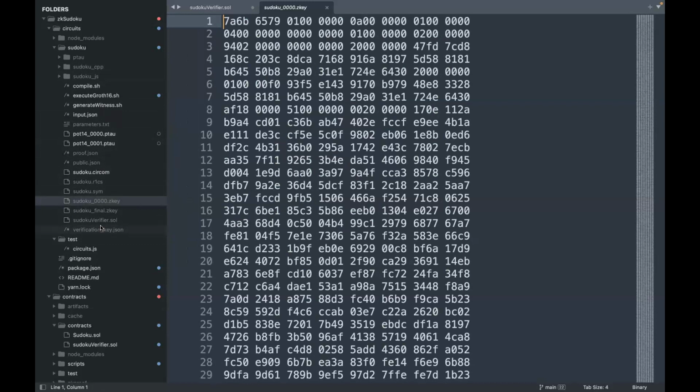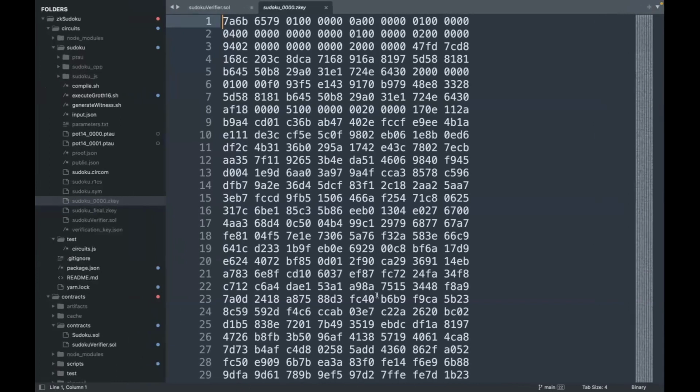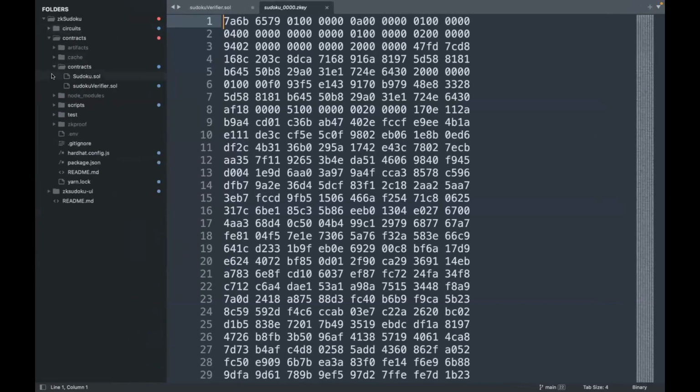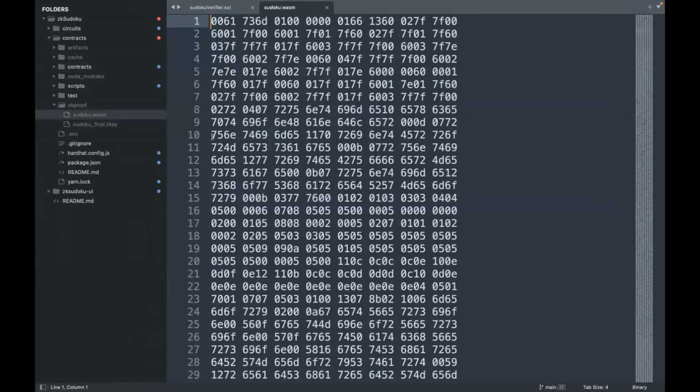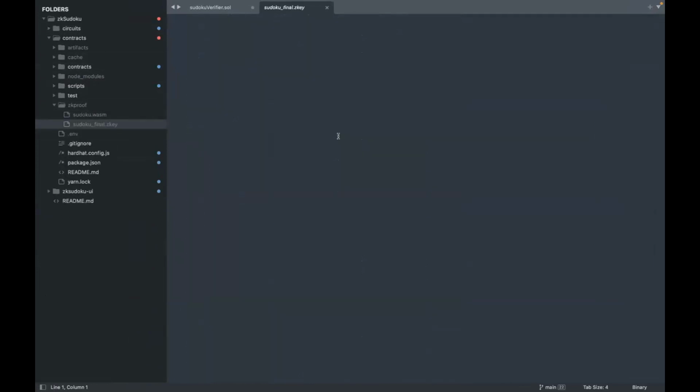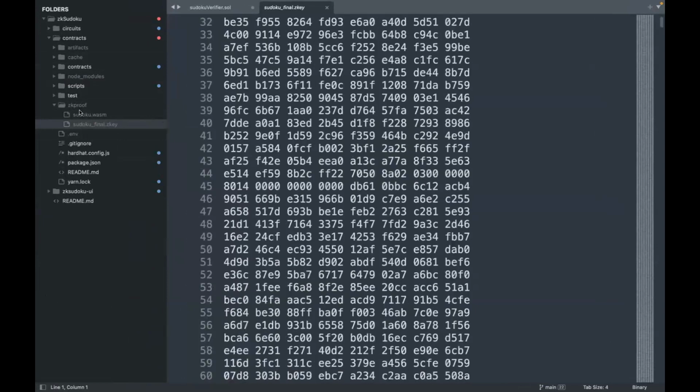So every time a new Sudoku board is generated, a new proof will have to be generated. So we need these two elements to be available as part of my contracts folder as well. In order to do that, as a structure, I've added another folder called ZK proof. In that, I've added these two files. These are a bunch of numbers which pretty much won't make sense, and these two, right?